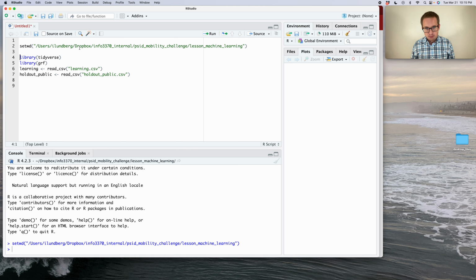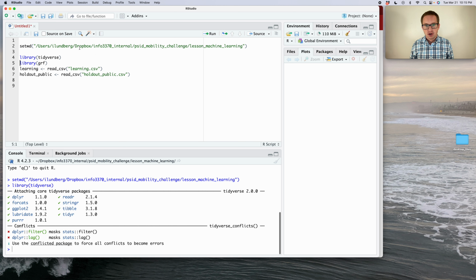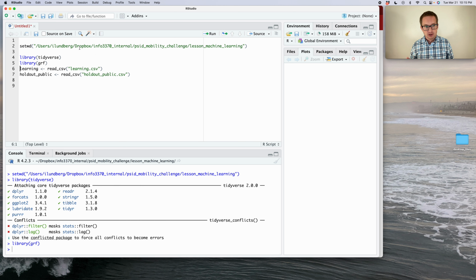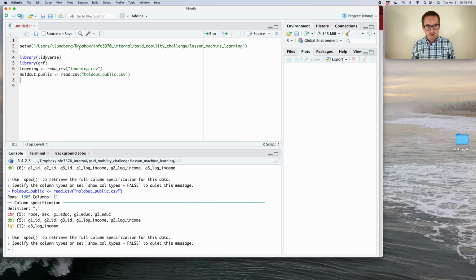As always, we'll start by loading the tidyverse and loading here the GRF package that we'll be using for estimation. Then we'll load the learning and the holdout set for our prediction task. Again, see that previous class for more info on those.